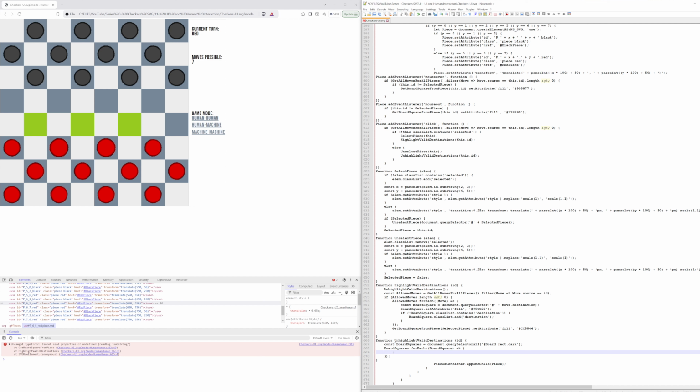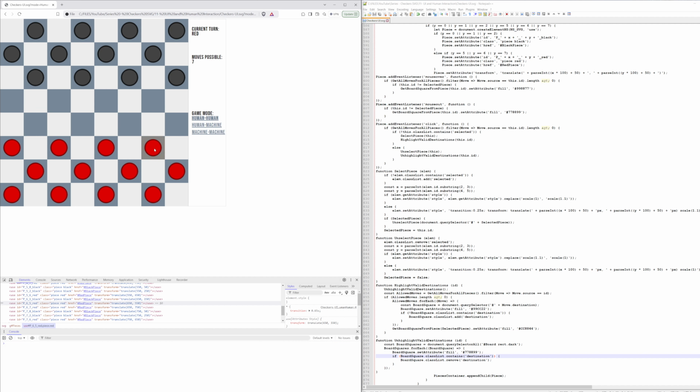Okay, so for each board square, we're gonna set the fill. And we're gonna revert the fill back to its original value of 778899. And then we're gonna remove the destination class name if it contains it. So I'm just gonna copy that and we'll modify. So we're gonna be removing the destination class name if it does contain it. Save that, refresh.